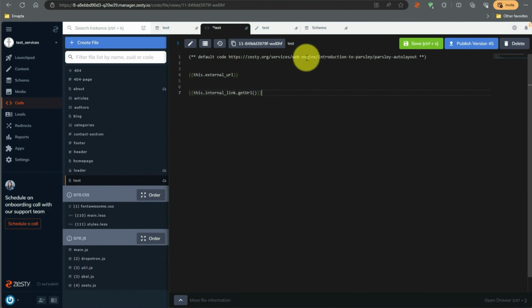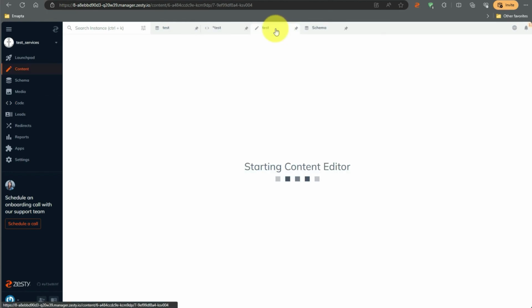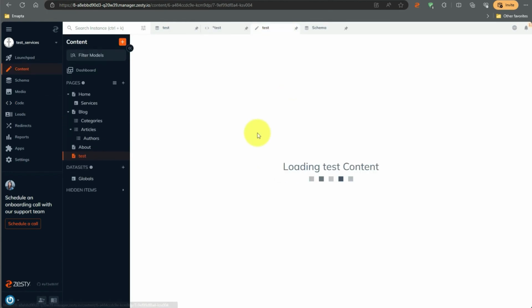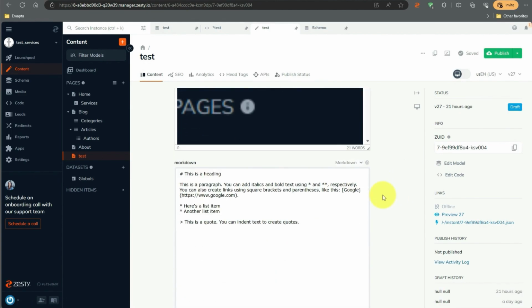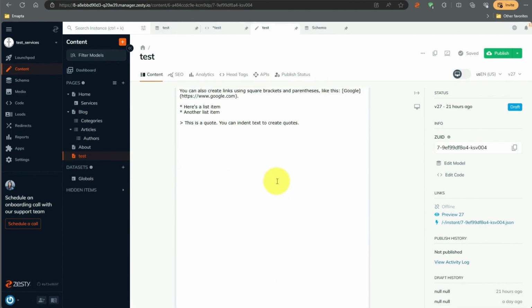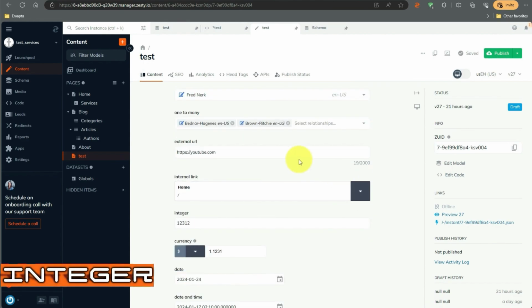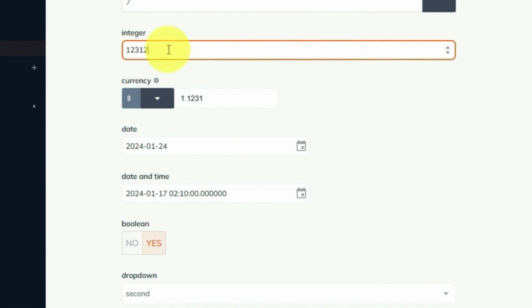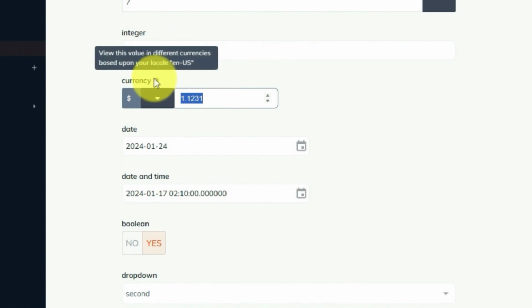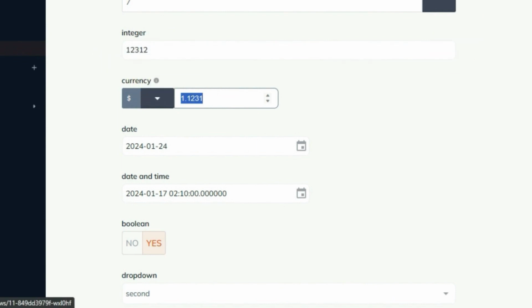Alright, let's shift gears and talk numbers. Specifically, the integer and currency fields in Zesty.io. These fields are all about adding precision and clarity to your numerical data. Starting with the integer field. So in our integer field, we have set the value to 12312, and this is the value for the currency field. Now let's get back to our code editor.